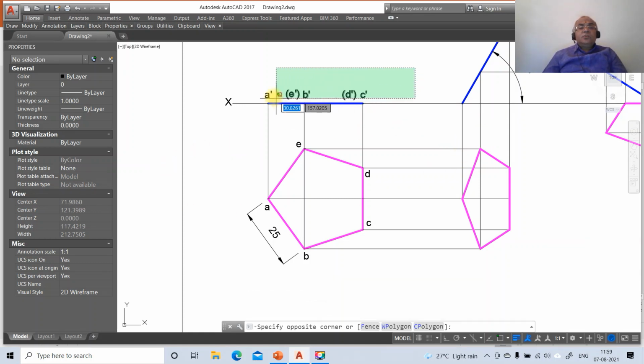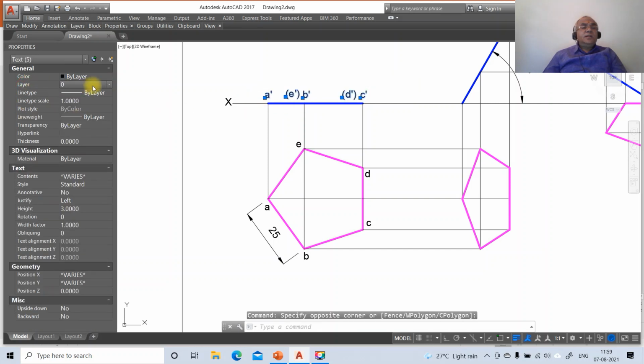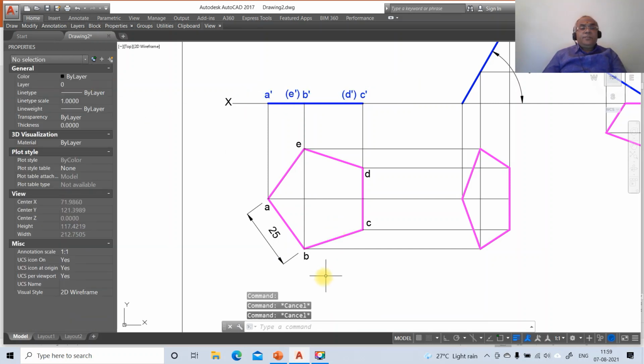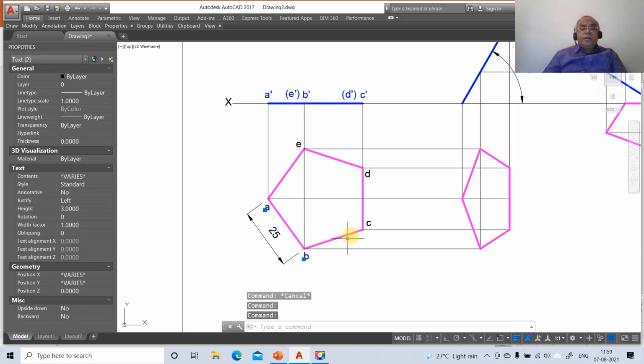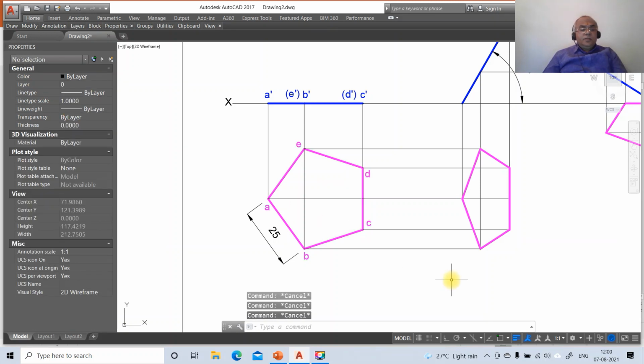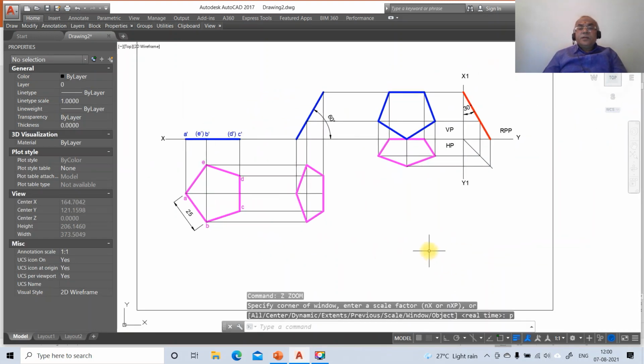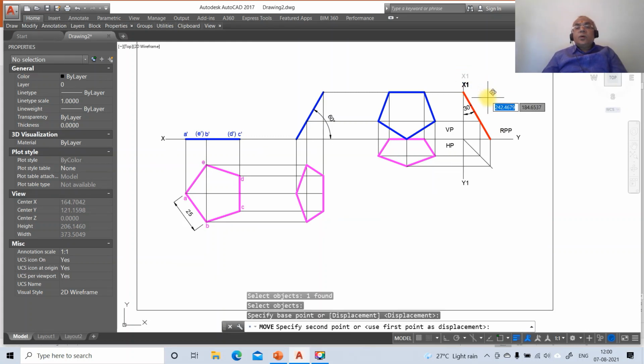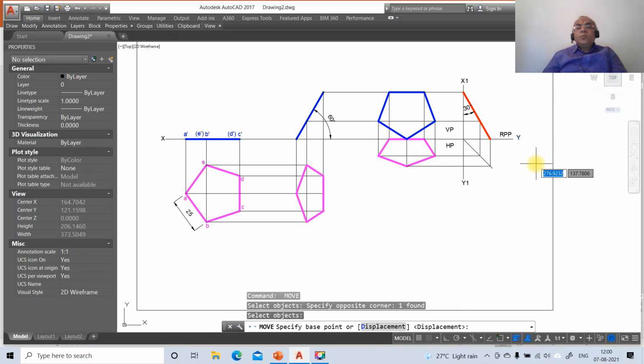Then you go to this and go to layer, make that layer as front view. You click on this, make that layer as top view now. Make that layer as top view, then go to zoom previous. You come down to move, take X1 and take RPP and you take Y. Similarly Y1, then VP, then HP.